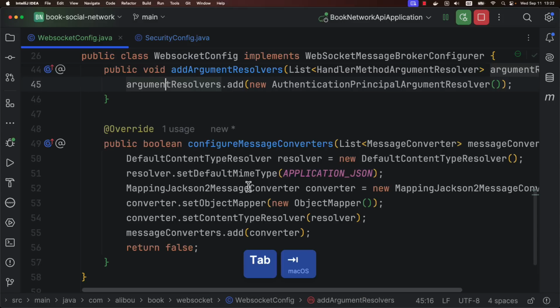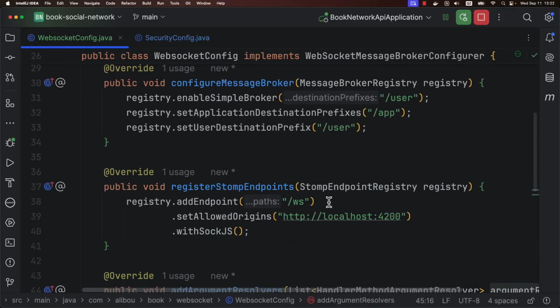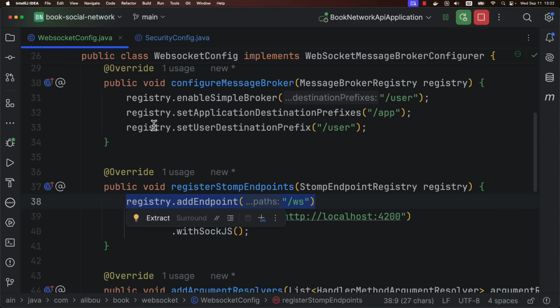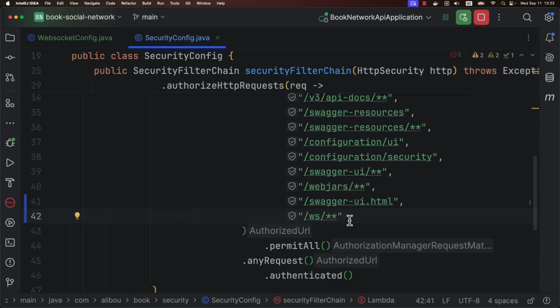So I'm talking about this one, since in the beginning we want to connect to our WebSocket. That's why we want to authorize this one in order to make Angular or any front-end application be able to connect to our WebSocket. All right, so now we are done with the backend. We can now move on and implement the front end side and create the notification component, how to consume it, and how to do all this stuff.